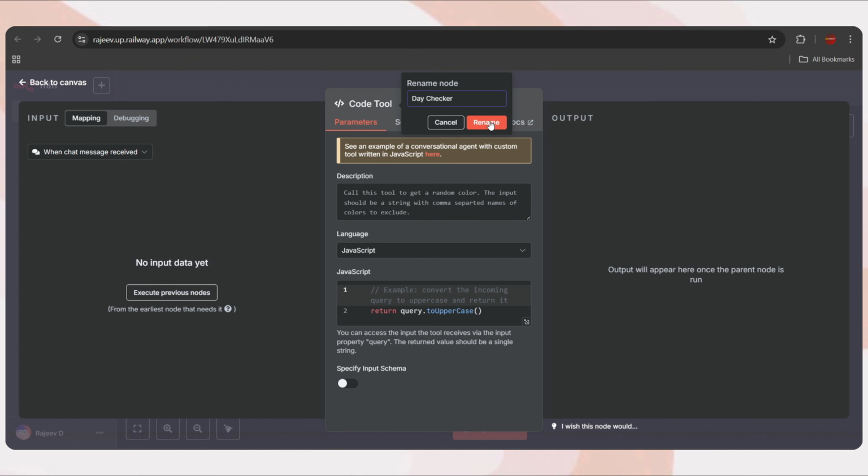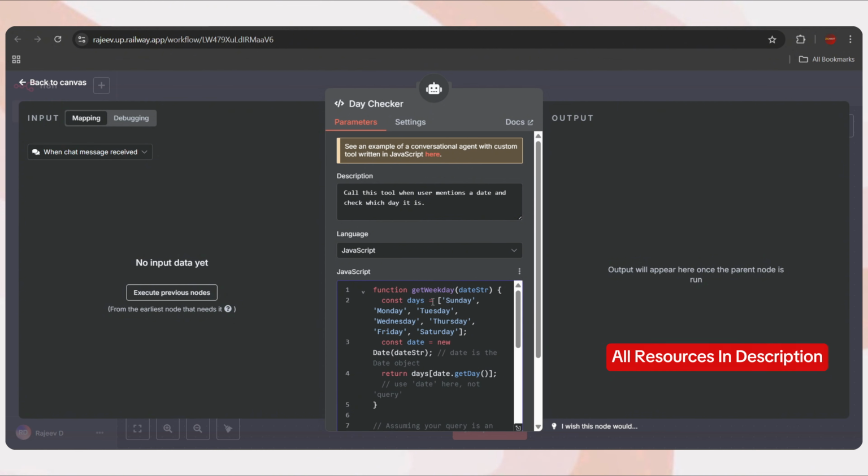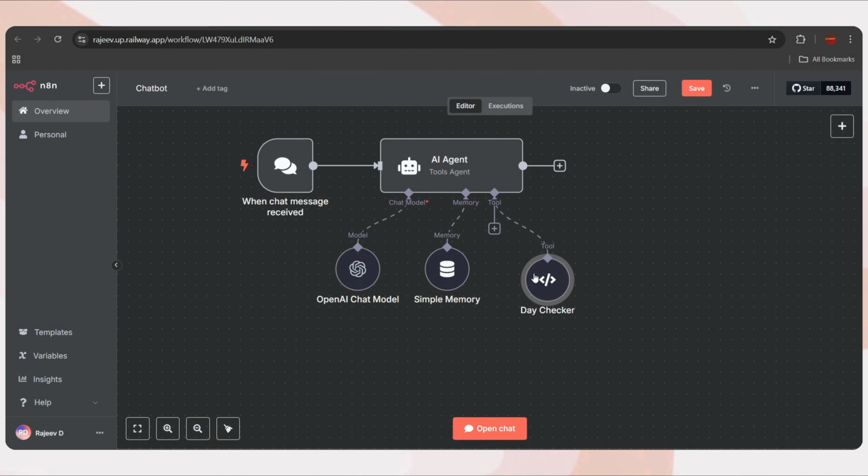So let's name it as day checker and give it the description. Call this tool when the user mentions a date and check which day it is. Set the language to JavaScript by default. Then paste this script which runs and gives the day as output. Now, back to the canvas and let's try this out.